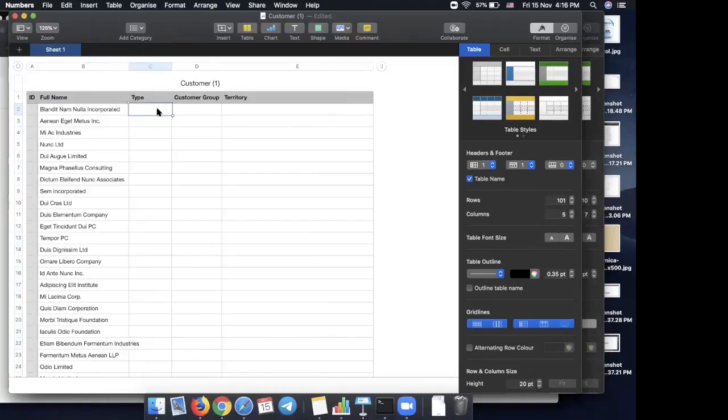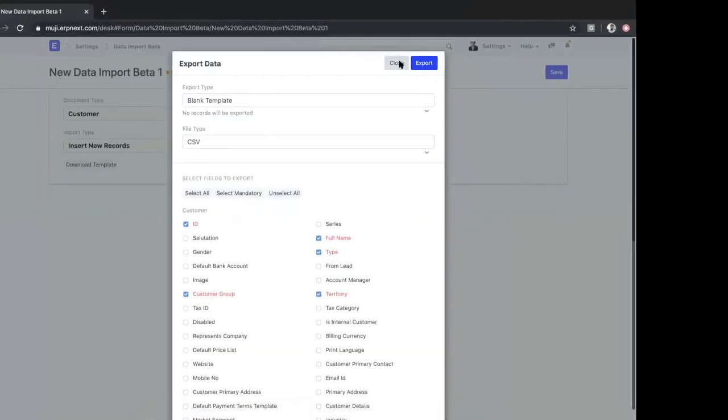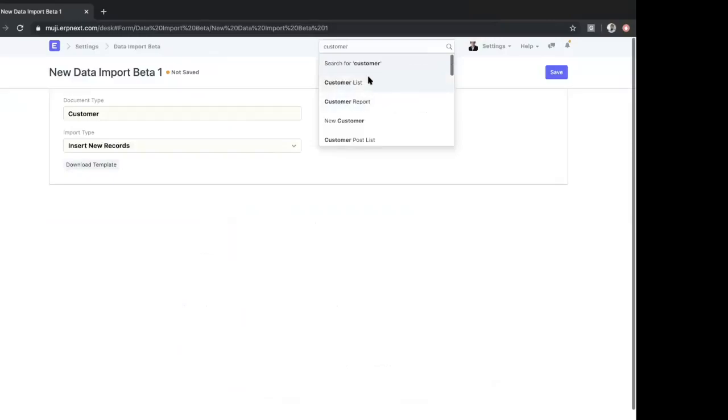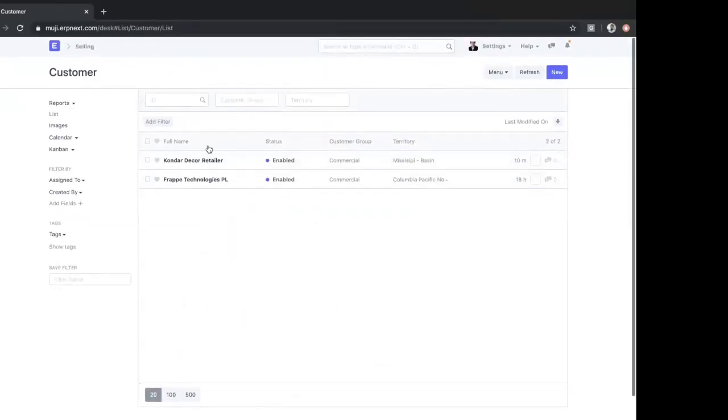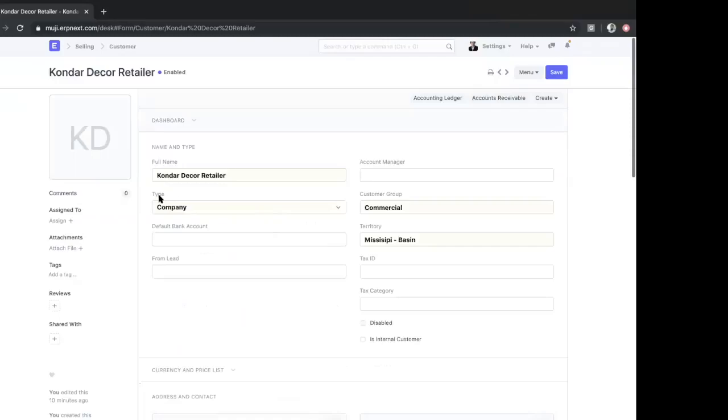It's another recommendation which we generally make: before you do a data import via Excel file, always try creating some customers from the UI, from the screen, so you can easily identify the meaning of type. So this is our screen. I'll quickly go to the customer master, and if I open one customer, I can see right here we have a type field, and what values it can have. It can have only two values, company or individual.